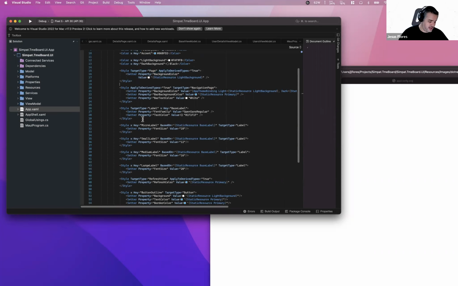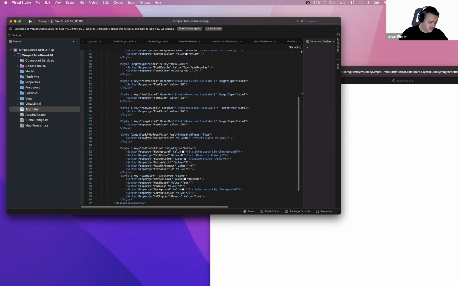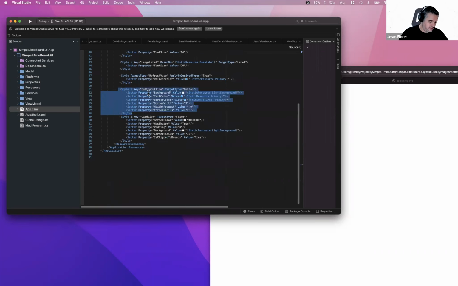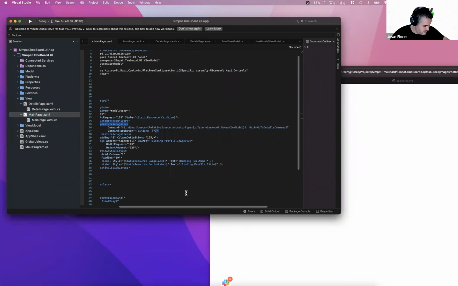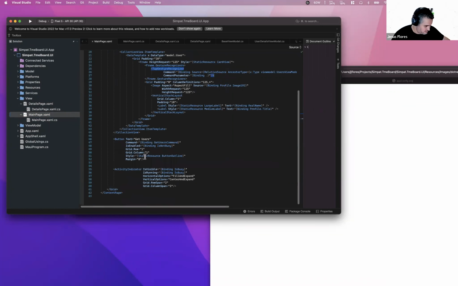So for example, here we have the button. This button outline or the card view are used on our main page. For example, we have this style. We are telling this button or outline for the frame. We have the card view and all that stuff.